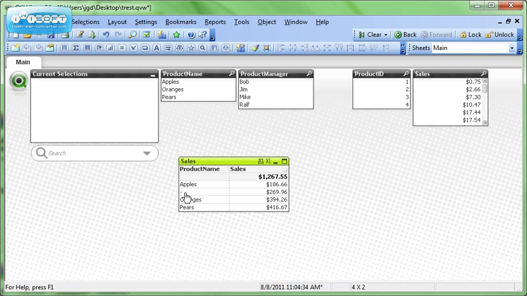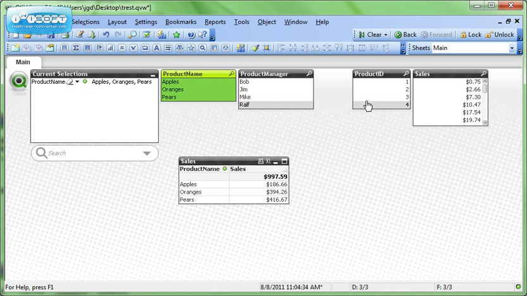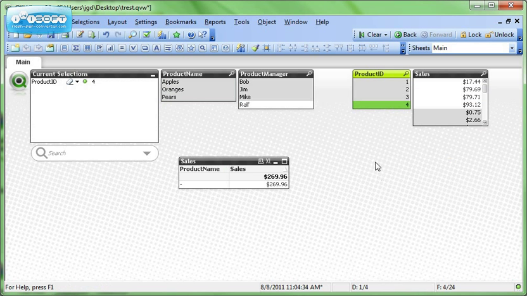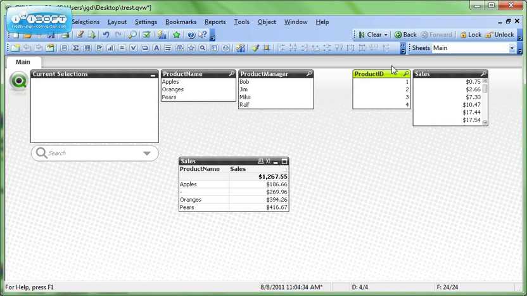So there's a few different ways we can go about this. The simplest way is we could select all of our products, and then we go over here to product ID, which does exist, and then we could say select excluded. So that works pretty well. It's a two-step process.